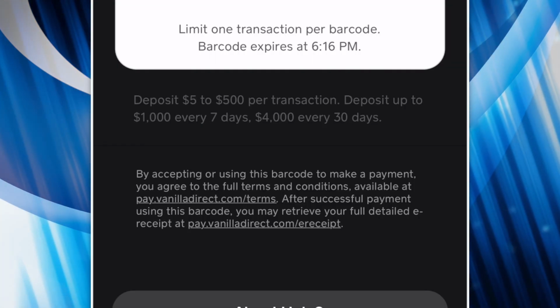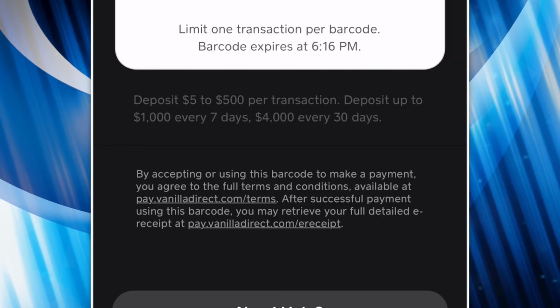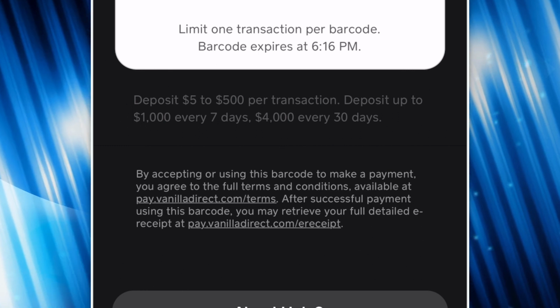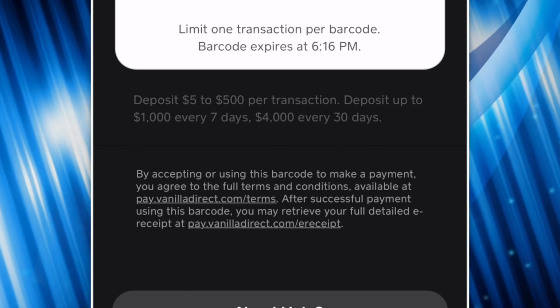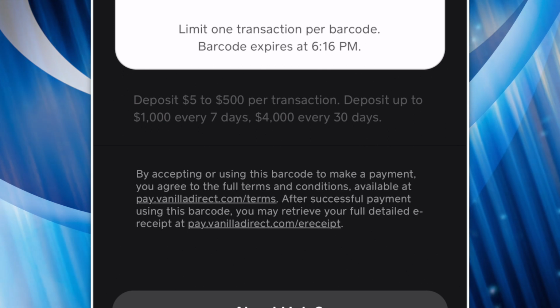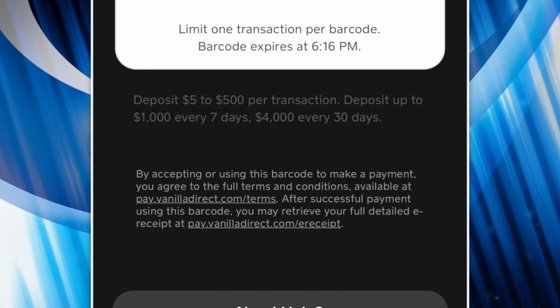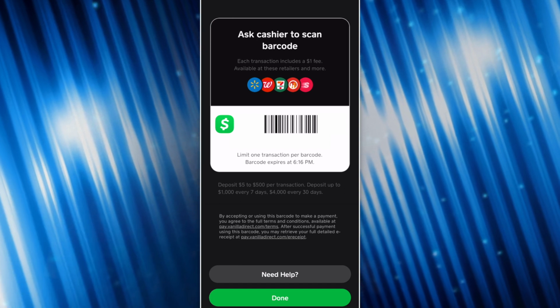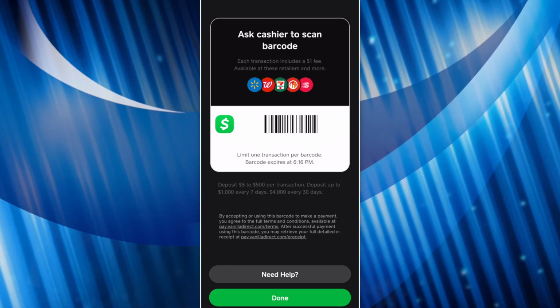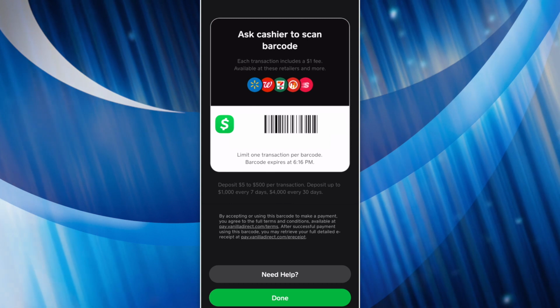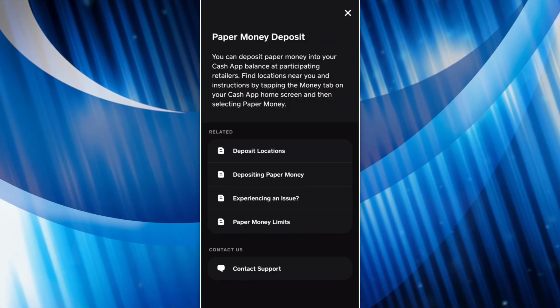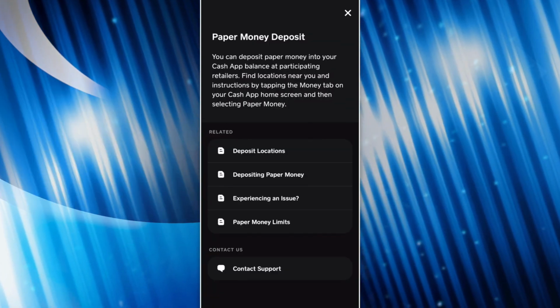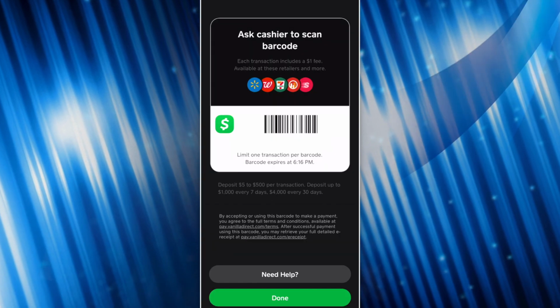Now, here are a few more limitations to keep in mind. You can deposit $5 to $500 per transaction. You can deposit up to $1,000 every 7 days. And you can deposit $4,000 every 30 days. There are more terms that you can click on that button for in order to read more about those restrictions. Now, if you need more help, you can click on that button that says need help. It will take you to this section. If you want to talk to somebody, click on contact support. We'll exit out of there.